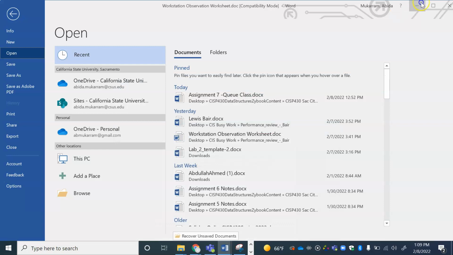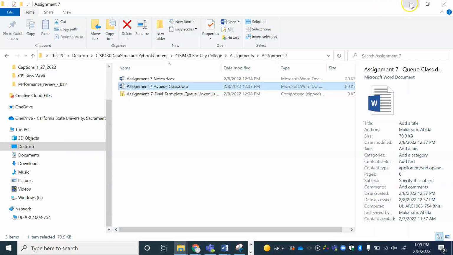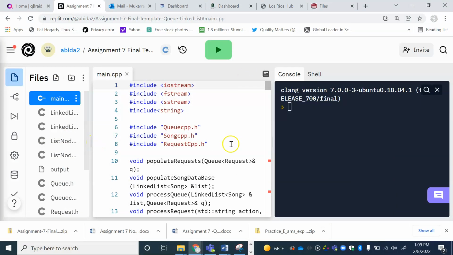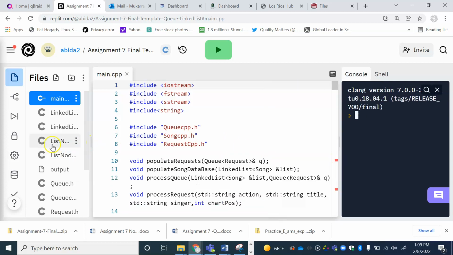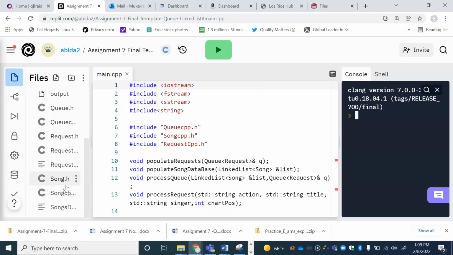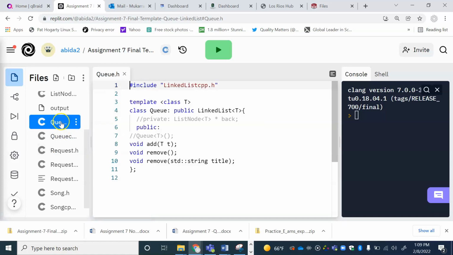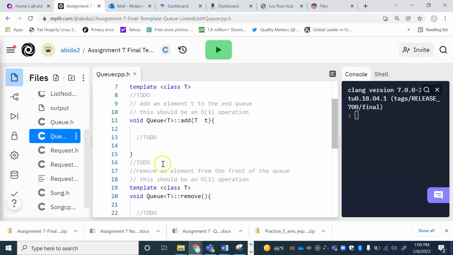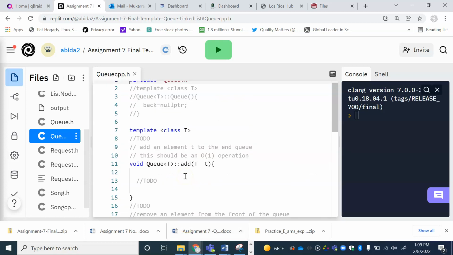I'd like to show you the template that's given to you. As you can see, there are a lot of files, but a lot of these files are familiar. It's the same song.h, song.cpp, songs database. And then there is request.cpp, request.h. All of these are given to you. The only new one that's popping up here is the queue ADT. And here is the to-do. You're expected to write these three methods as mentioned.